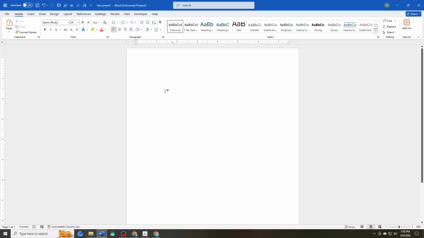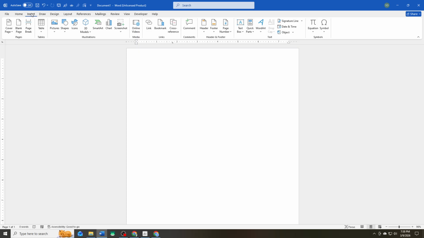With the document ready, move your attention to the ribbon at the top of the Word interface. Here, you will find several tabs that control different tools and features. Click on the Insert tab. This section provides access to many elements that can be added to your document, including tables, images, links, charts, and mathematical expressions. It serves as the main gateway for inserting content beyond standard text.